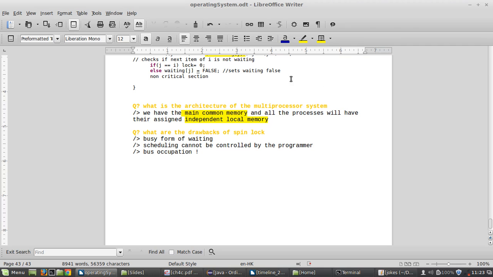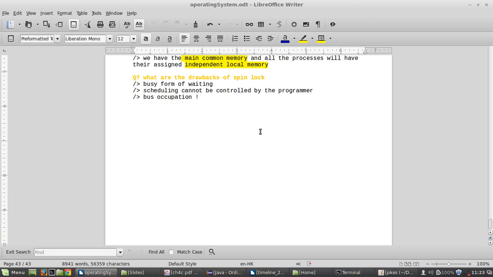Now, what is the architecture of a multiprocessor system then? As I told you, a multiprocessor system has a common memory. This common memory is distributed among all the processes having their own independent local memory. So each process has its own local memory, whereas there is a main common memory.